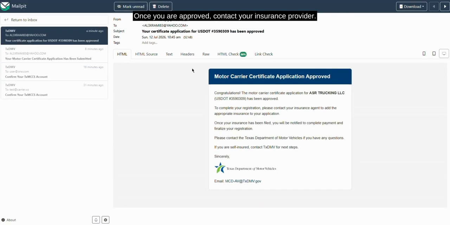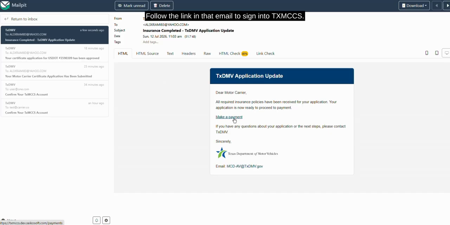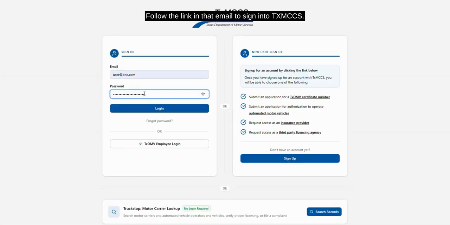Once you are approved, contact your insurance provider. They'll need to log into TxMCCS, find your company, and add your insurance details. Once your insurance provider submits your policy or policies, you'll get a notification. Now you're ready to pay. Follow the link in that email to sign into TxMCCS.